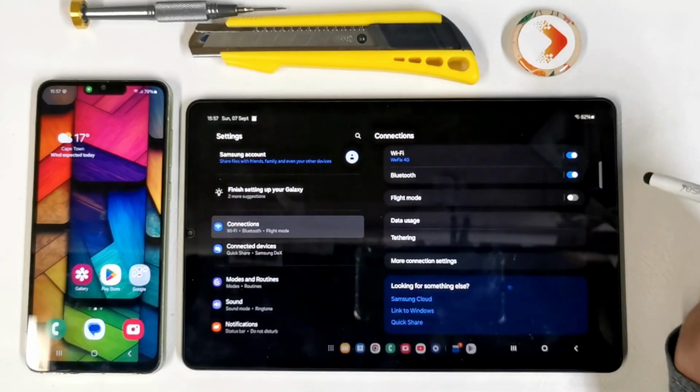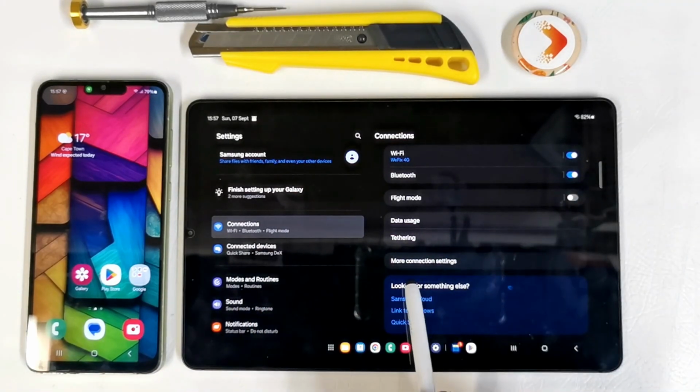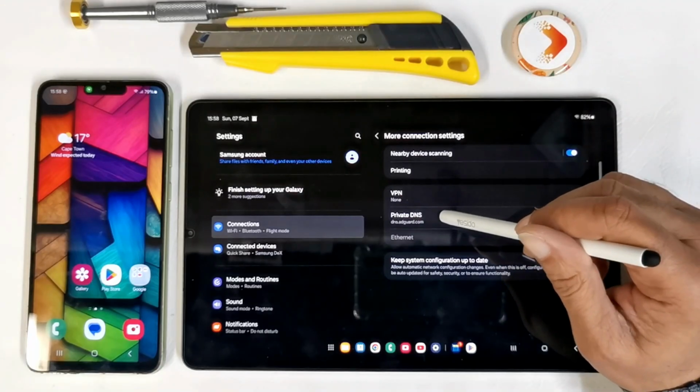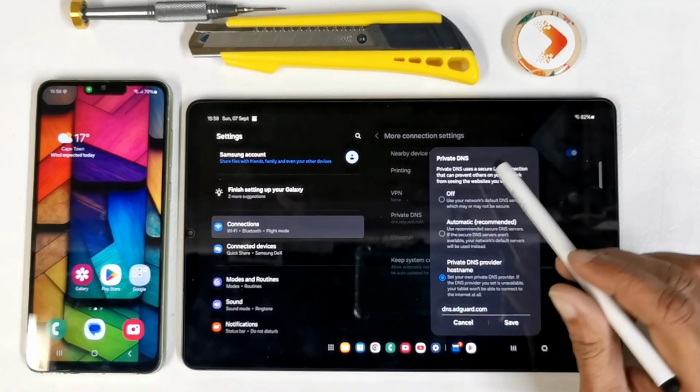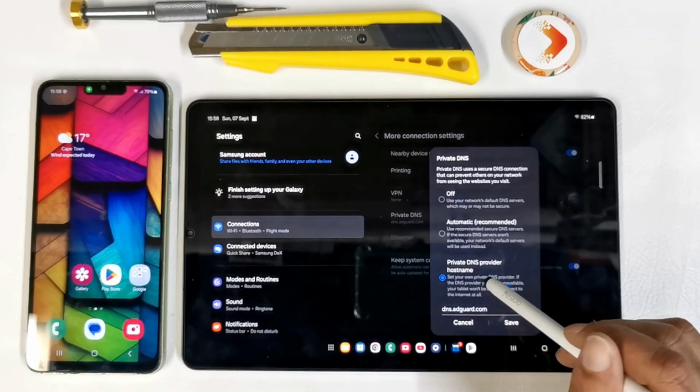What we can do is go into the settings. In the settings you will choose Connections. In Connections you will find More connection settings. In More connection settings you will find Private DNS. So select Private DNS. Here we have three options: Automatic, and Private DNS provider hostname.